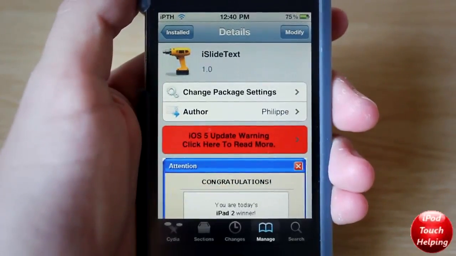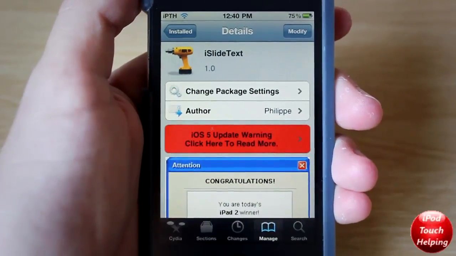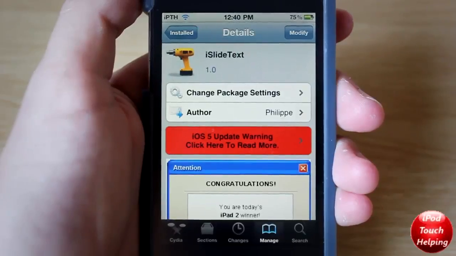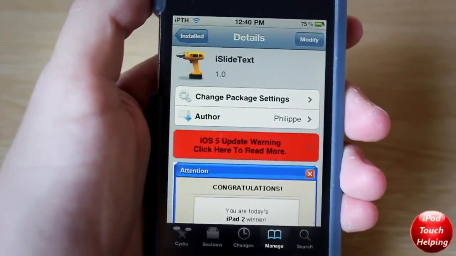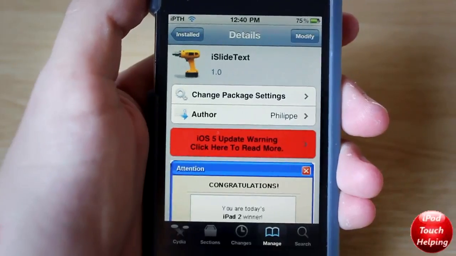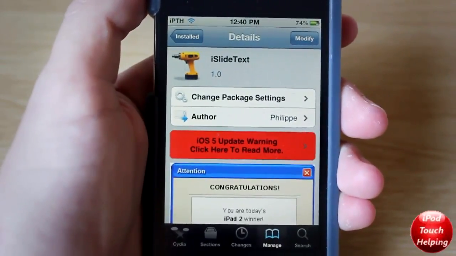What's up, guys? iPod Touch Helping here, showing you guys a really cool tweak that came out in Cydia recently called iSlideText. Now, there's many different applications which let you change your slide to unlock text, but this one is the easiest, so I decided to make a real quick video on it.